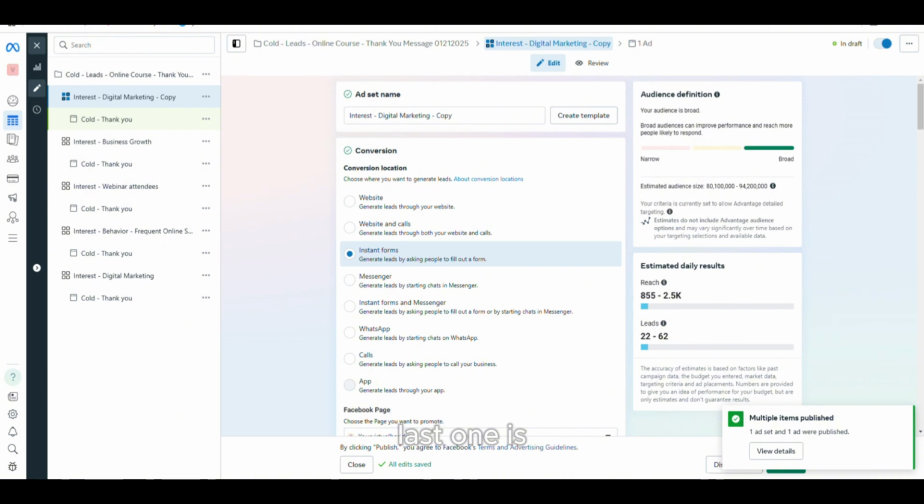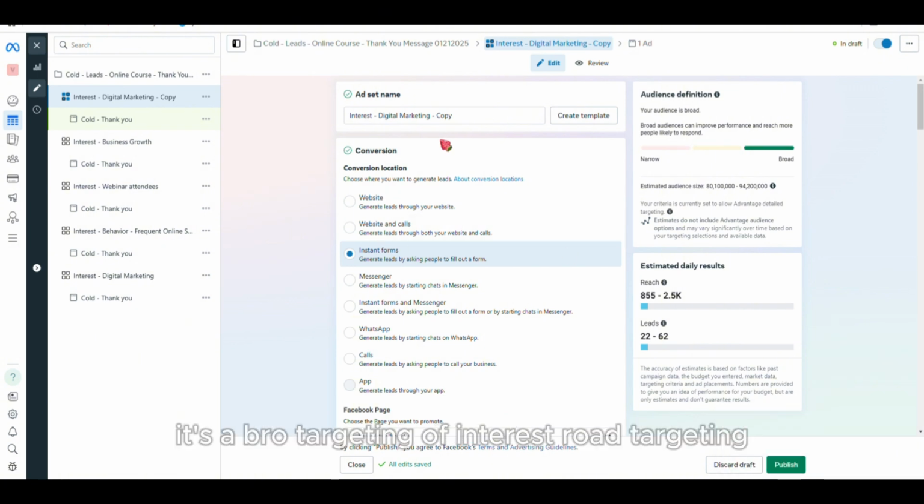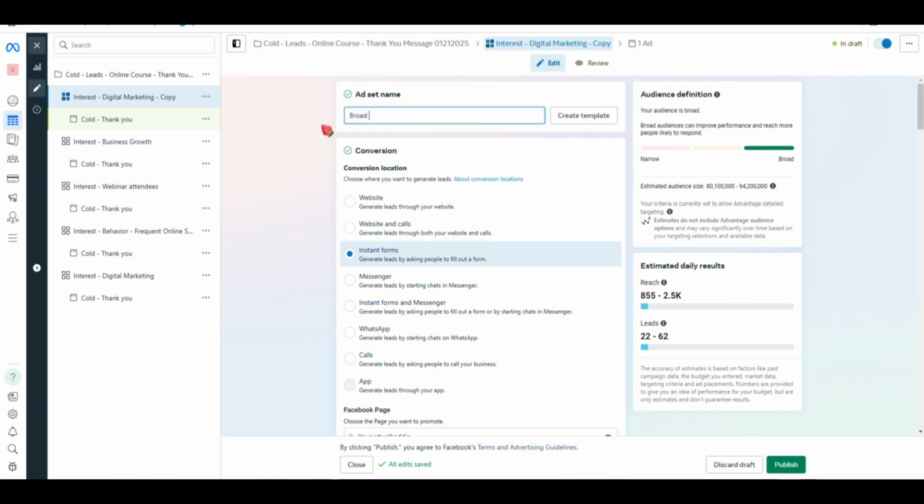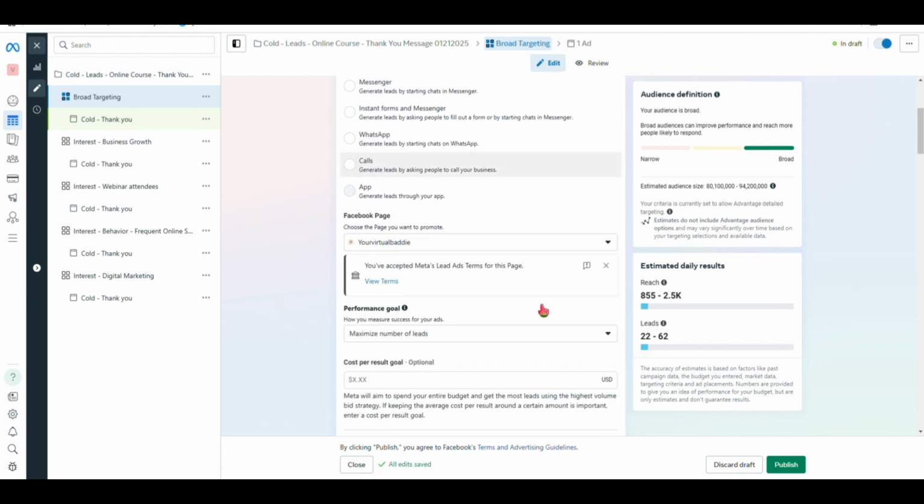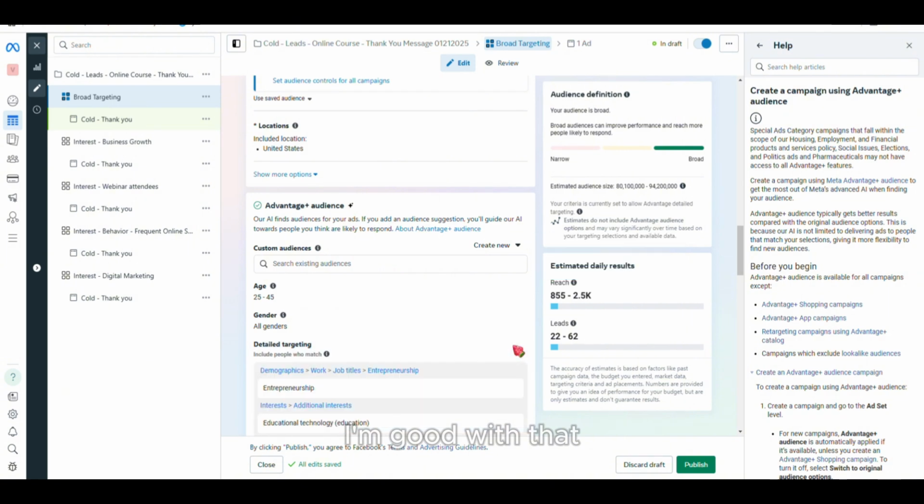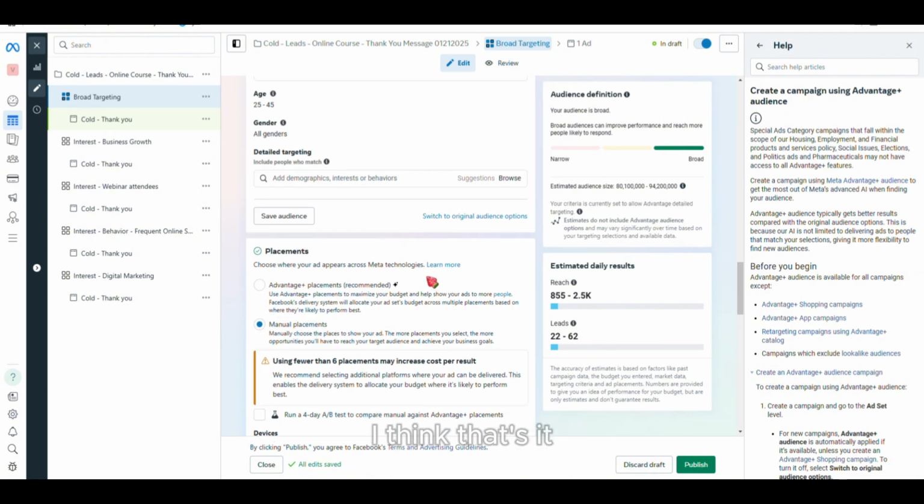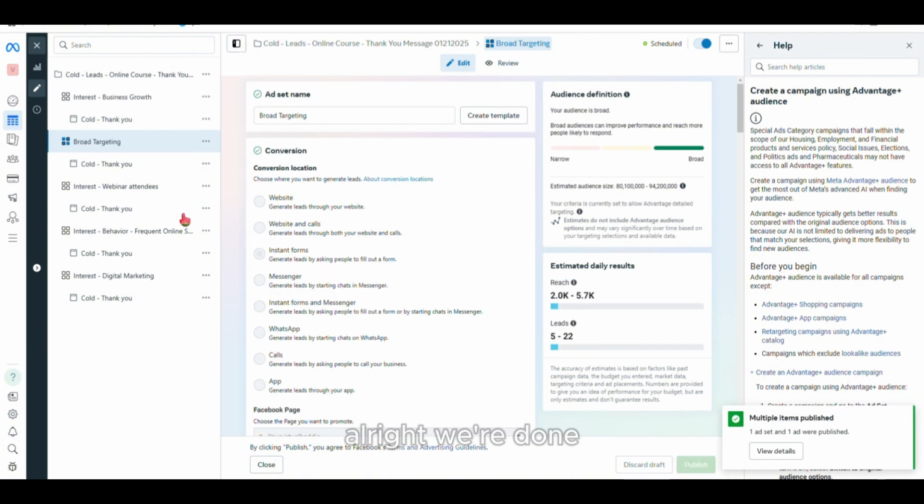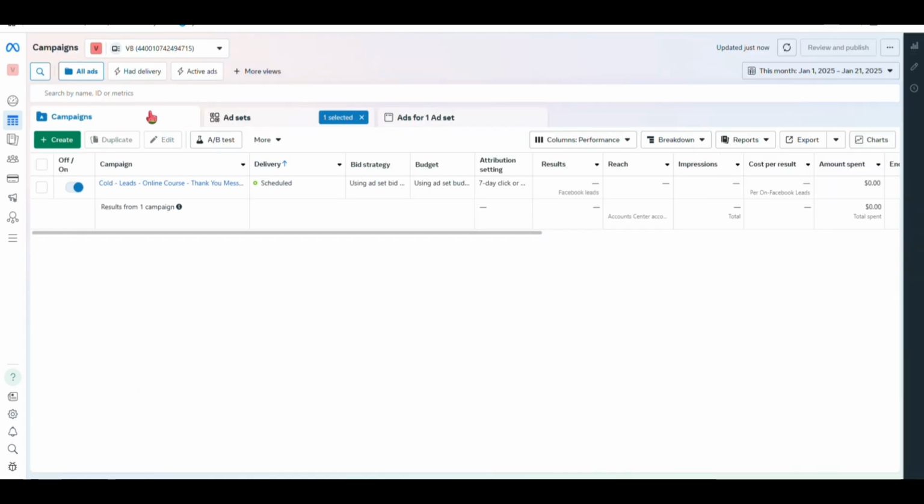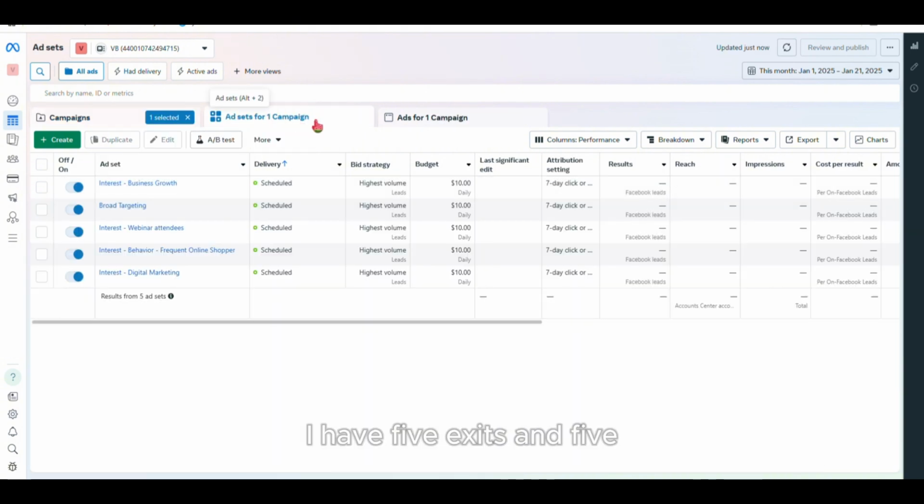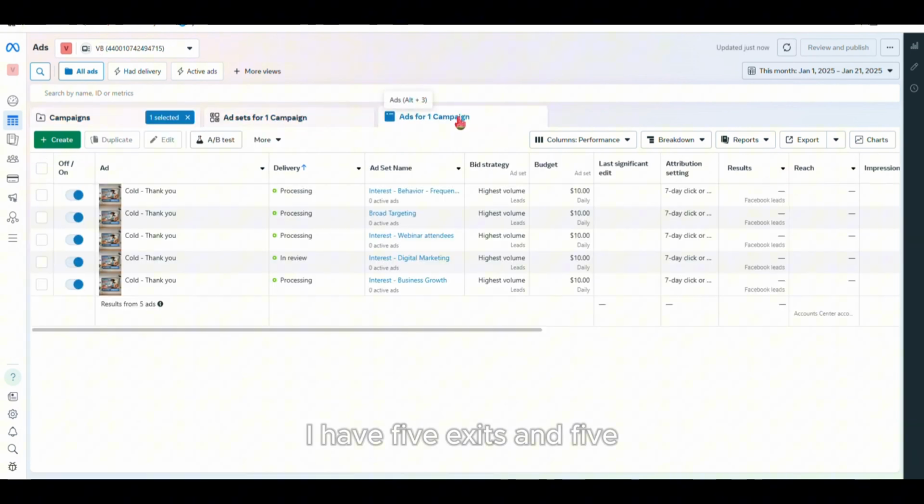The last one is a broad targeting of interest. Broad targeting. No interest. Location United States. I'm good with that. I think that's it. Publish. All right, we're done. So now I'm able to completely set up the one campaign. This is the campaign. I have 5 ad sets and 5 ads.